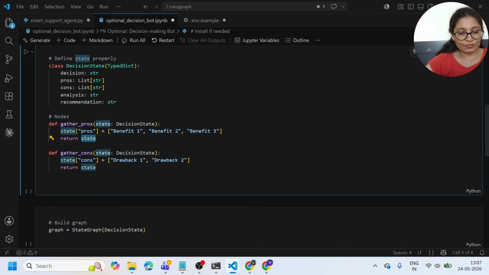That's it. Now we have another function, that is gather_cons. Here I also pass the state.